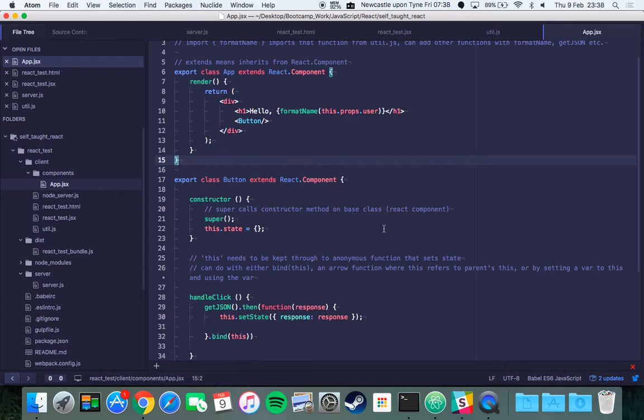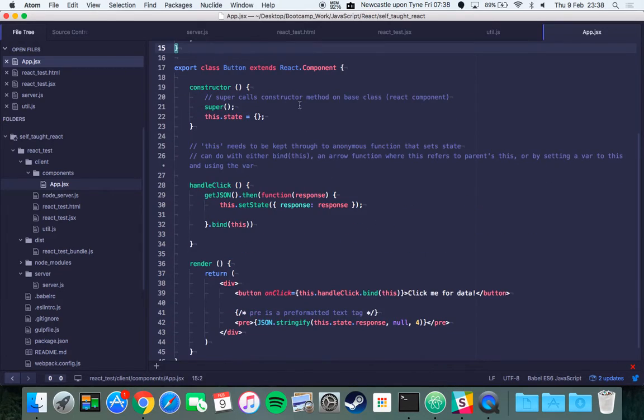Okay, so where that ties in is in this button class. I've made this new button React component. Down here you can see what the class actually renders, which is a div that contains a button that says click me for data. And then something called a pre, which is for pre-formatted text. It's just an HTML tag that allows your text, if it's already formatted, to keep the same structure as it had before. And that's where I want to display my JSON object when I get it back.